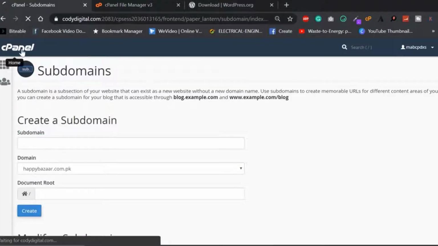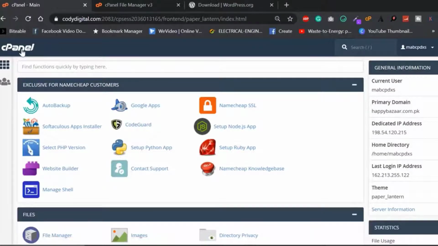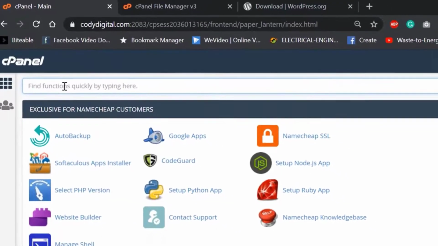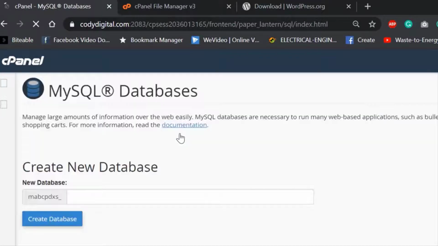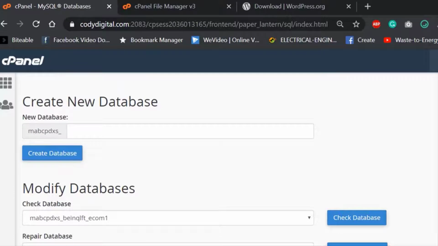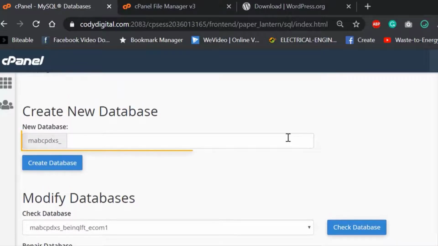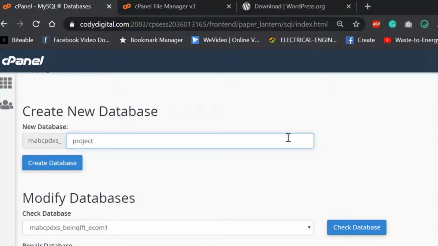This is one of the most important steps for our subdomain. In my previous video, many viewers commented that they did not understand this step. For this, you have to go to cPanel, click search, just search databases, and open MySQL Databases. In this step, you have to create your database for the subdomain which you are going to create.